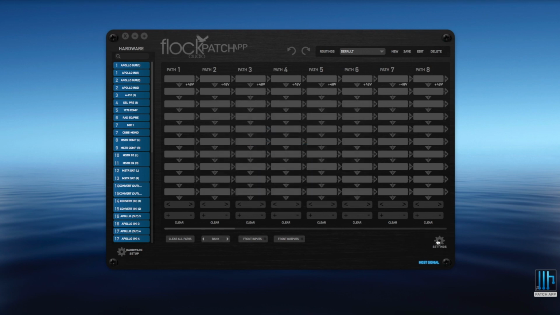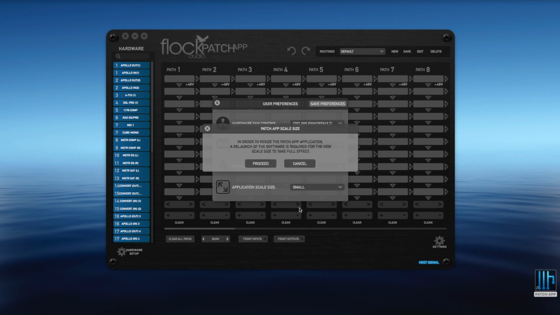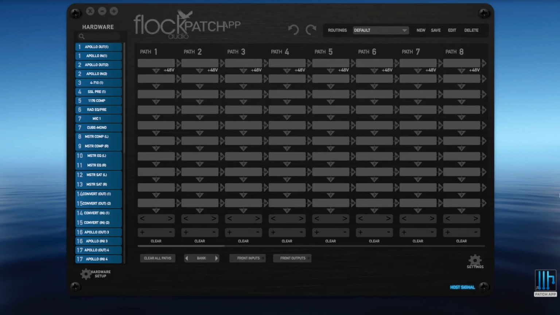But I want to take it one step further because I like the way it looks in medium on my Slate Digital Raven. So I'm going to click medium, get the same notification, click proceed. And now you can see the Patch App itself looks beautiful. It's much larger, it's easier to see, and it's easier to work with as well.